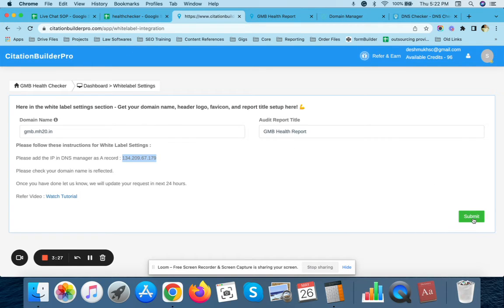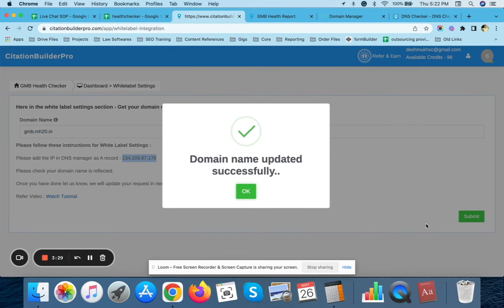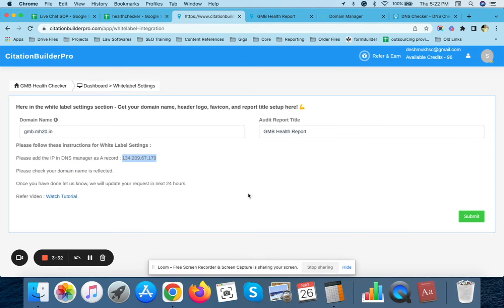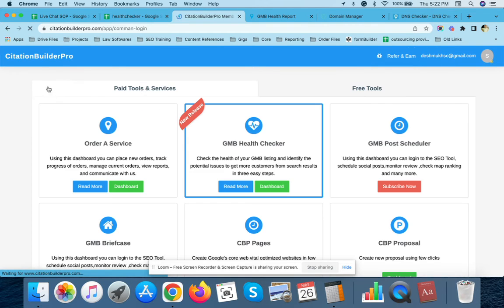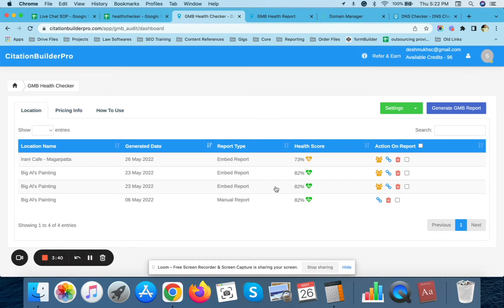Now click on the submit button. Now the domain is added successfully. Now let's navigate to the GMB Health Checker. Meanwhile, our technical team will point this particular domain in our internal system so you can start utilizing the reports. Let's wait for a few minutes and I will try to show you how we can view the reports.